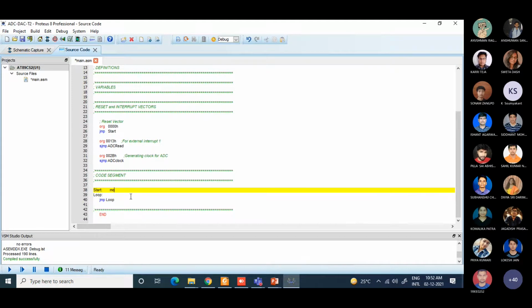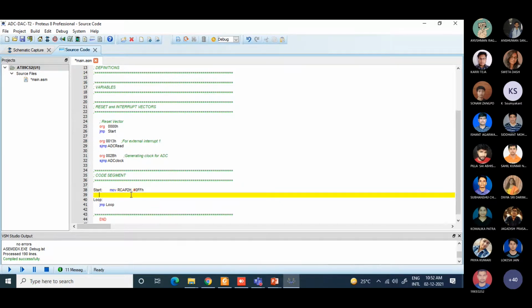So what we have to do: move R cap to H, comma, hash. Now the first one should be 0, huh? FFX. And then move R cap to L, comma, hash 0 FC X.